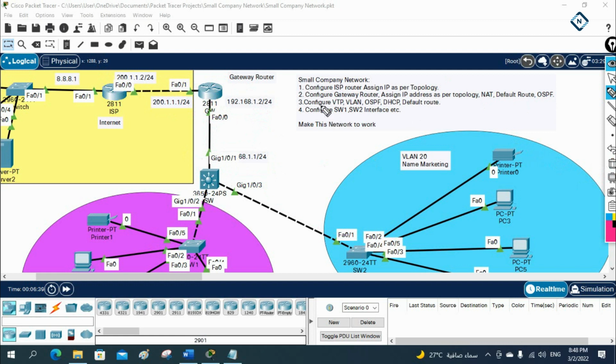Okay, and after that we need to configure VTP and VLAN in this switch. We will create the VTP. Why will we create VTP? If you remember, if we create a VLAN here, it automatically synchronizes in the access layer switch. For that purpose we are creating VTP. I hope you remember VTP.